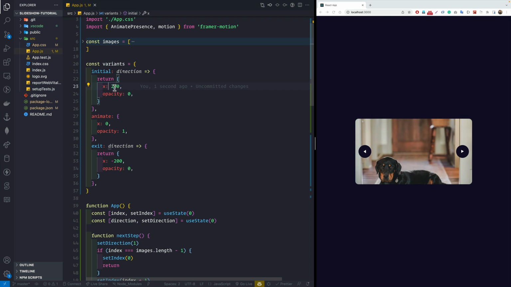Now to use this direction inside this x here, what we want is this: if we are clicking on the next button, our direction is positive, that is 1. Then the initial state of the entering image should be plus 200 pixels. So we say if direction is greater than 0, the entering image comes from plus 200 pixels. Otherwise, it comes from negative 200 pixels. That is, if we click on the previous button, the direction is negative, not greater than 0, so the image should enter from negative 200 pixels.